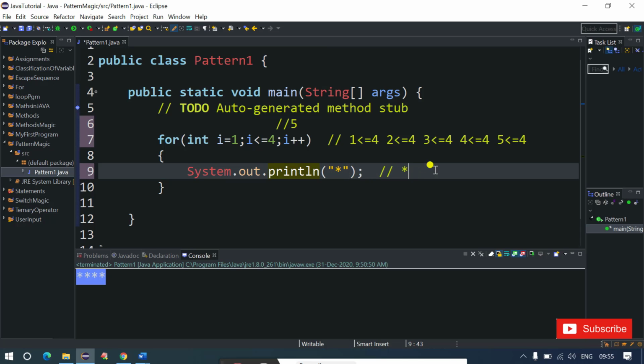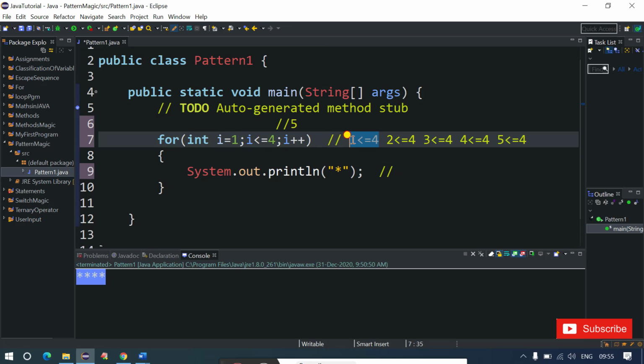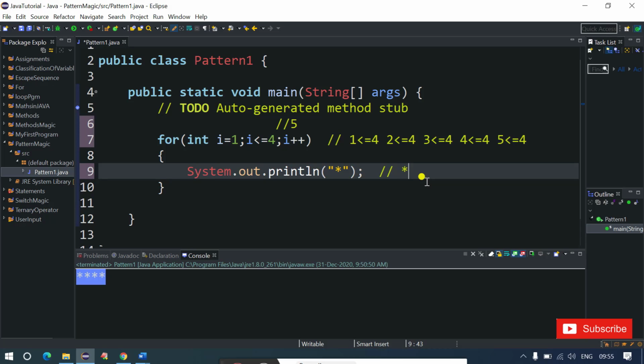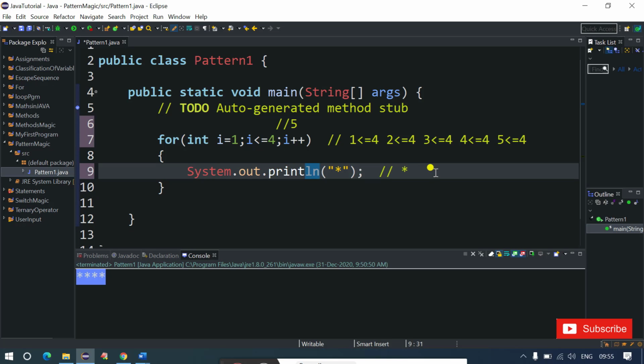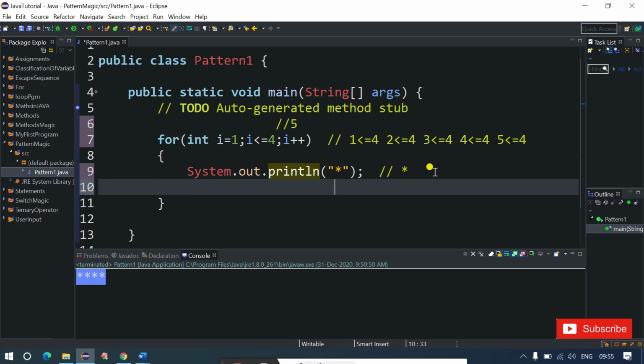So how does this work? Again, it will check for the same condition. 1 is less than or equal to 4. It will print the value like star. Cursor will not be here because I have used ln. It means next line. So the cursor will move to the next line like this, and it will be here. Again, it will check for the next condition.